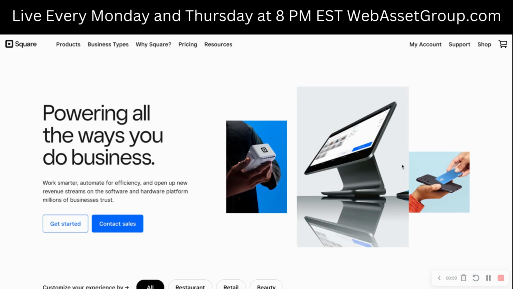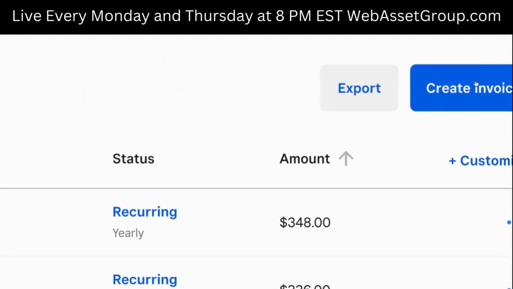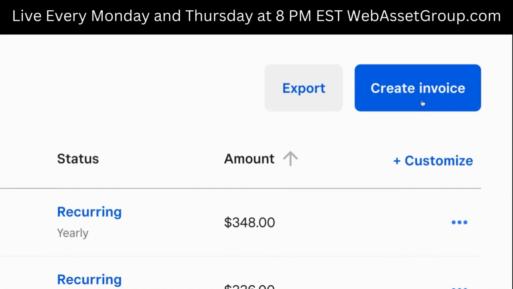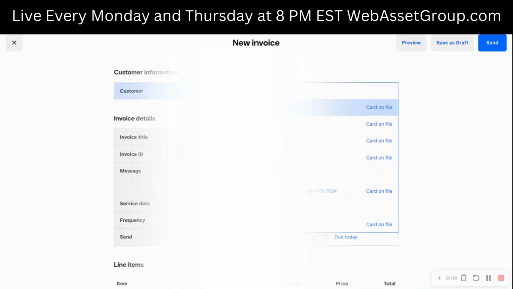First and foremost, you're going to need an account with Square, so do your due diligence to set up your account. Once you are inside of Square, just like I am here, look on the left side of the screen and you're going to see where it says invoices. Once you click on invoices, select where it says create invoices. Just hit that, click. And then you're going to type in this section here.